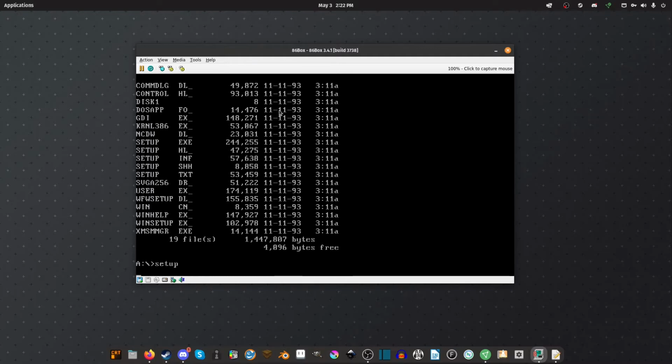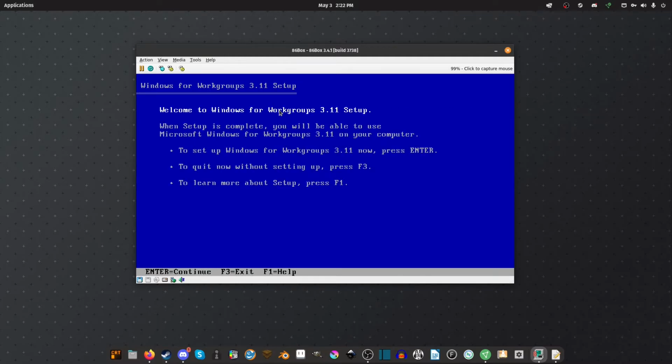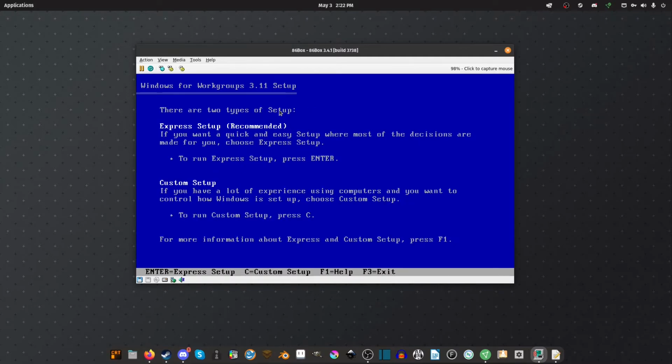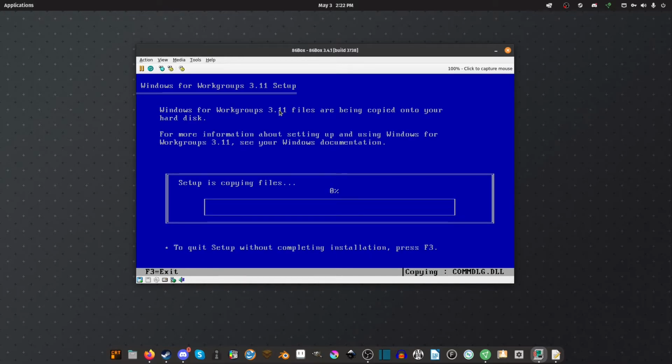And now we'll wait a second, and the window's probably going to change, because if I recall, it does. So wait a second for it to do its thing there. Okay, so to set up Windows for Workgroups 3.11, press enter now. We'll press enter. We're just going to do just an express setup. The default stuff is perfectly fine. There's nothing wrong at all with the default setup.